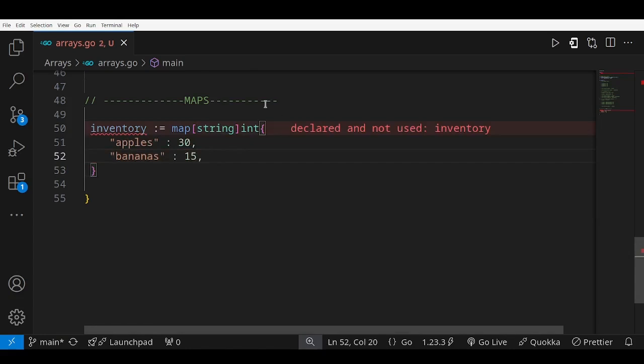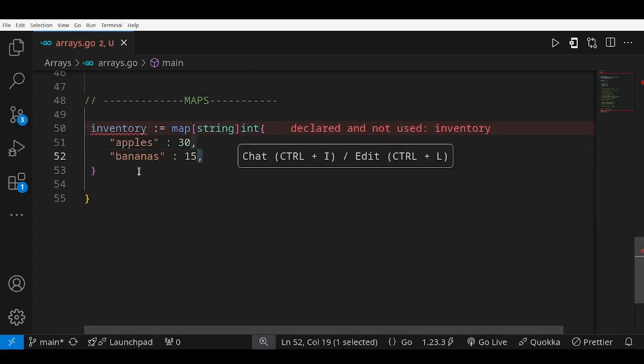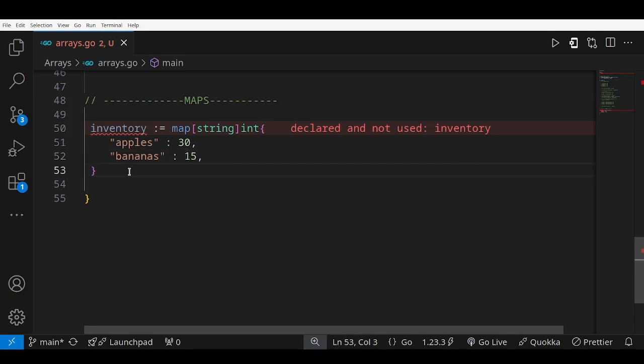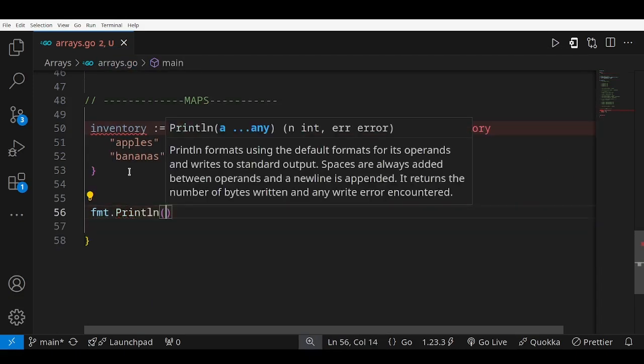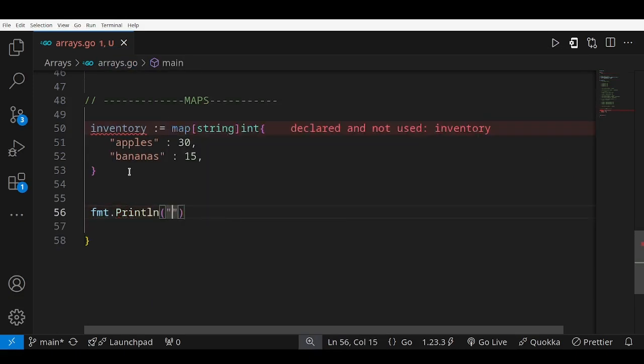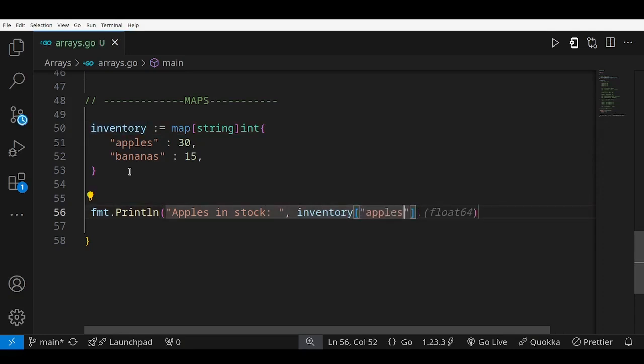And mind you that when working with these maps, at the end you always need to put a comma. Okay. So if we want to access now the values for the apples using keys, that's what I said earlier. So we're going to say fmt.Println, and here we're going to say apples in stock, or in the inventory, or in the storage. So we're going to access apples.